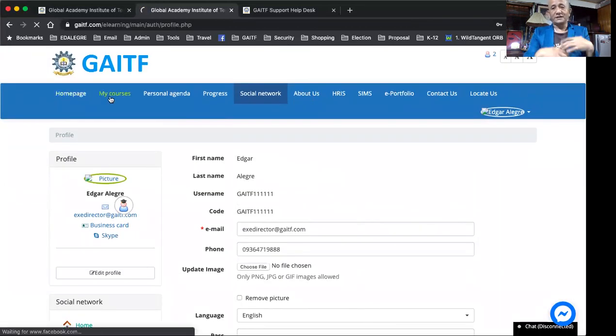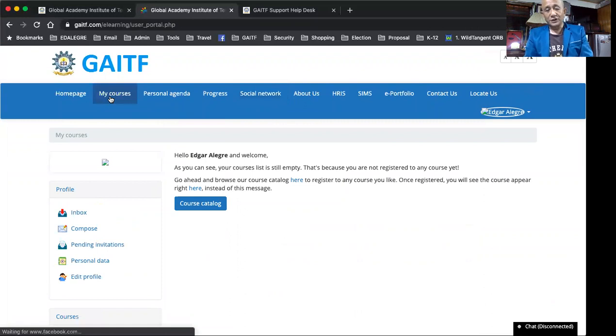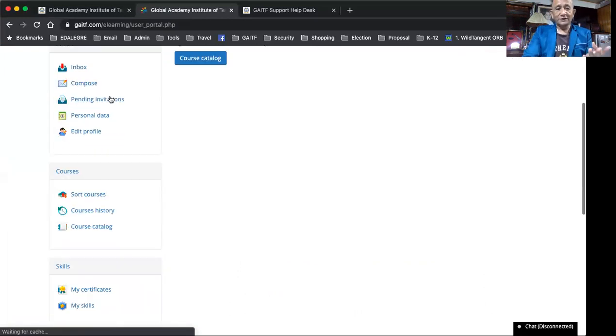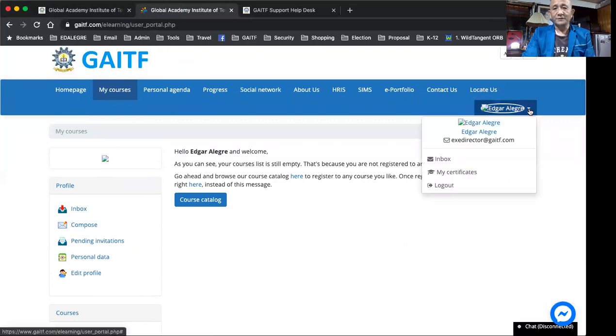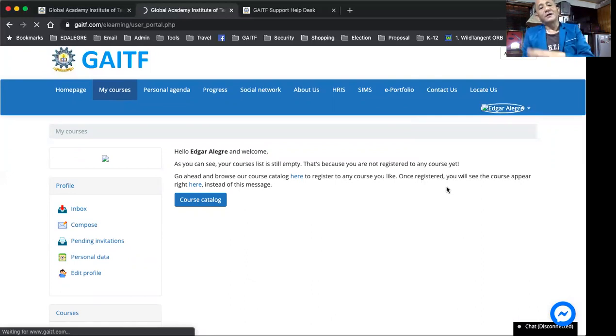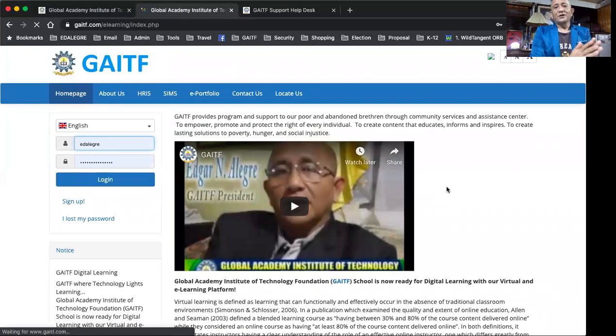I hope at this time you know how to register to the system. To log out, just click on Log Out. If you want to log out, just remember you have the top menu here. On top, you can log out under your name here, then click Log Out. Okay, so that's how to log out from our system. So we log in, we register, we log in, and we log out.